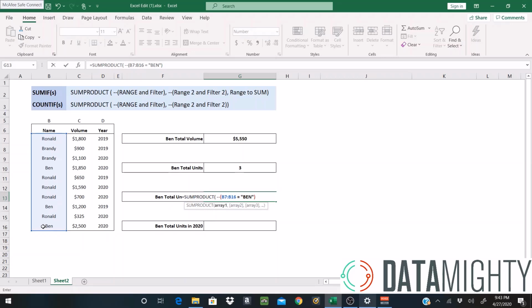So we'll click comma, again, dash, open parentheses, the year column, our logic, which equals 2020. Since 2020 is a number and it's not text, we don't have to use the quotation marks. Close the parentheses and close the parentheses again for the whole formula. So we got the number 2.